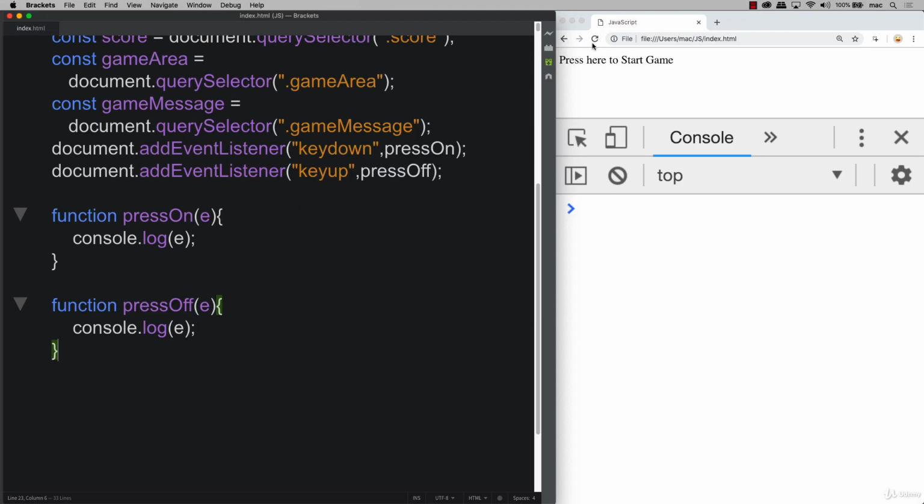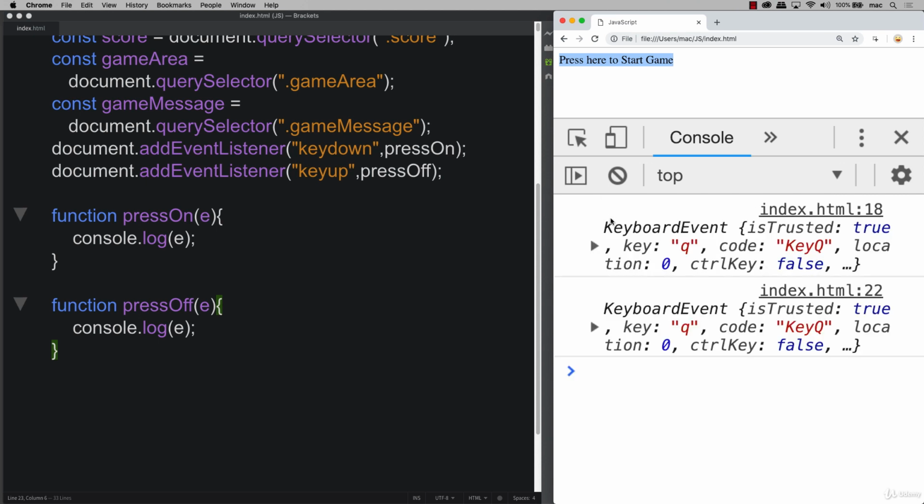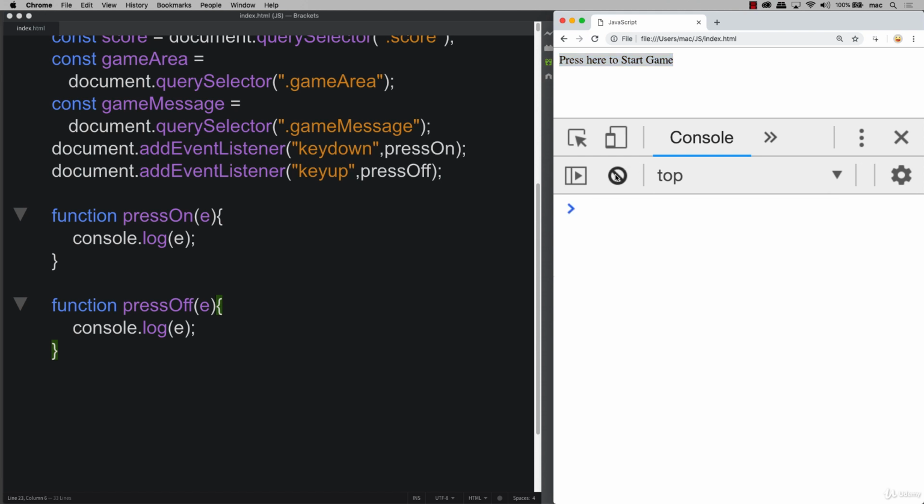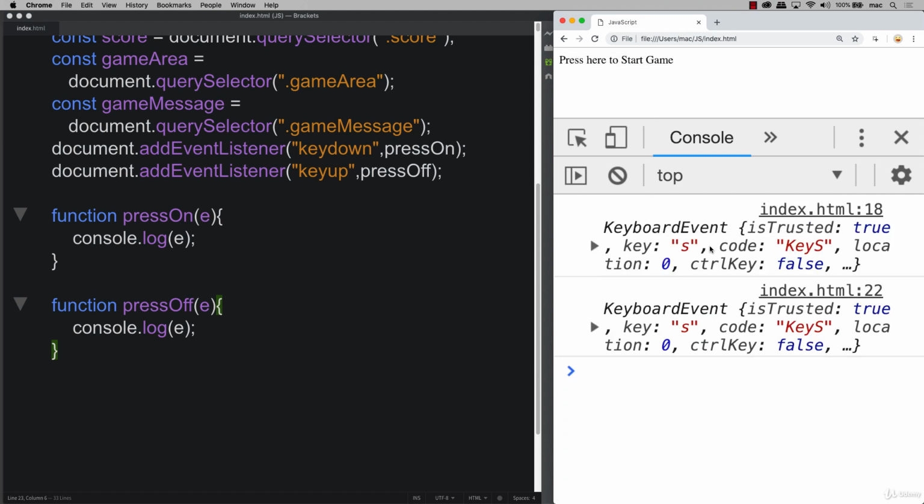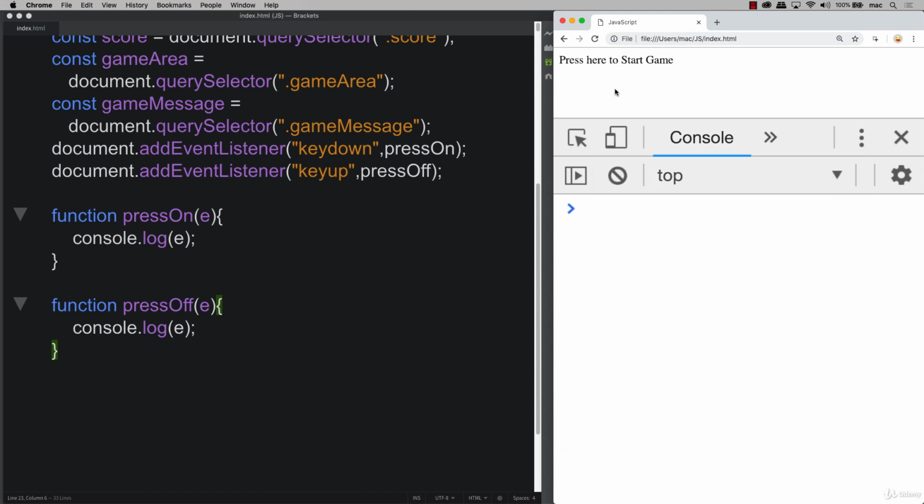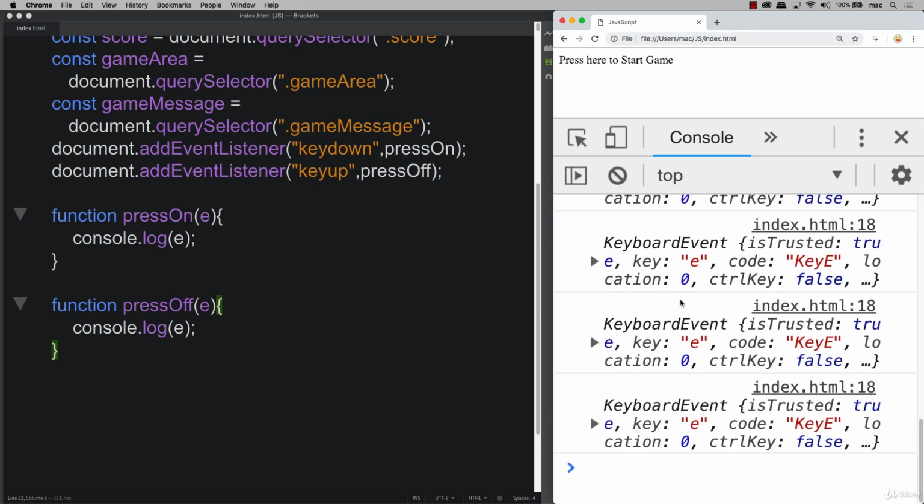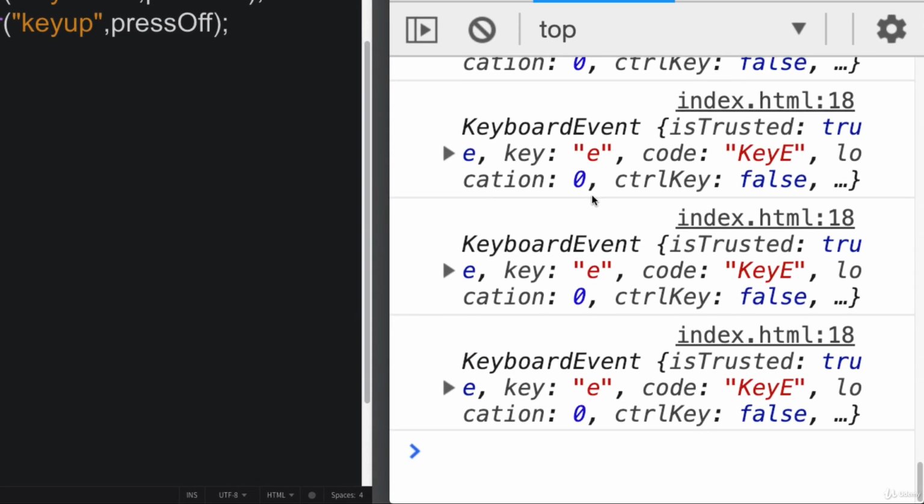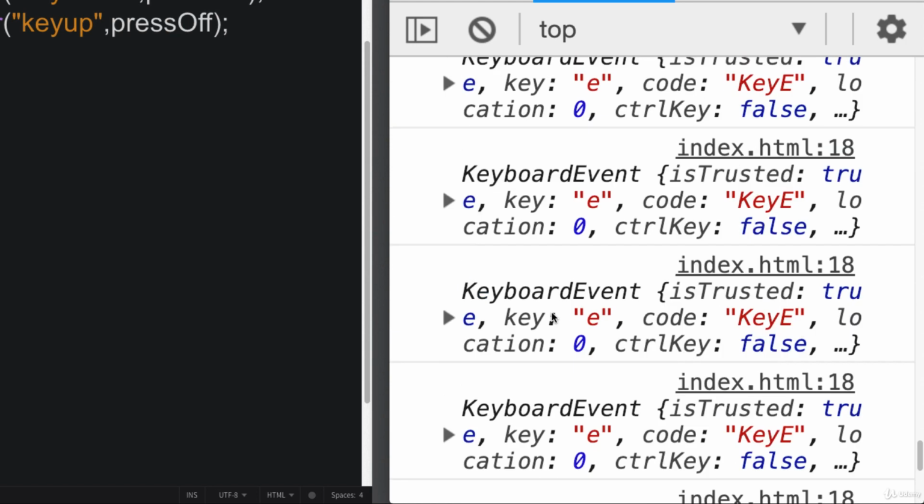Let's try this out. So going into our console, we don't see anything new within the browser area, but if we go into the console and if I type some keys, you can see that I've got a keyboard event. So I press the Q key. Let's try one more. So I press the S key, and you can see as soon as I press it down, let me try that one more time. So I'm pressing E down, and I'm constantly still pressing E down, and when I lift up, it's going to invoke one more event, the key up event.